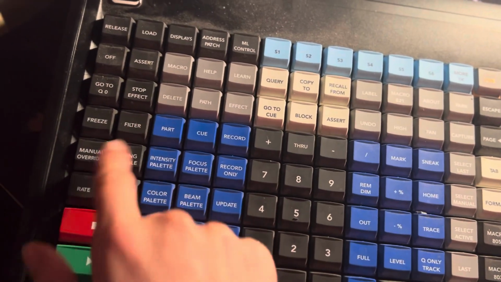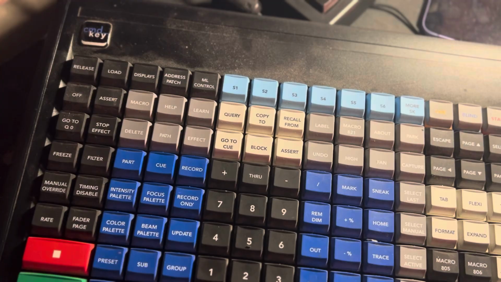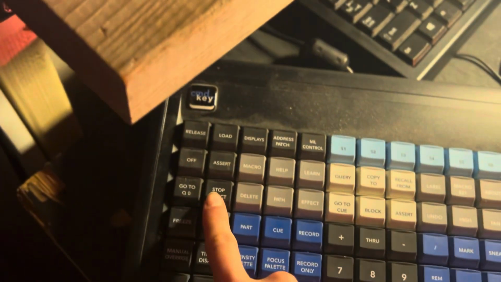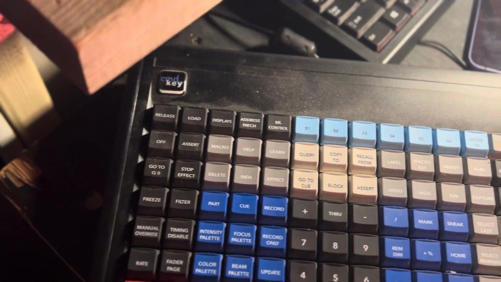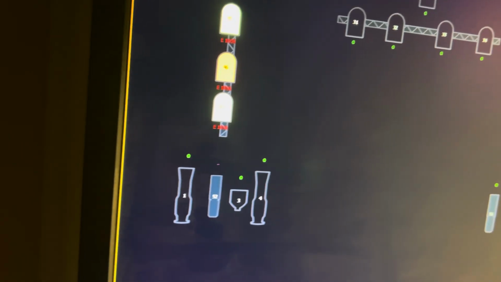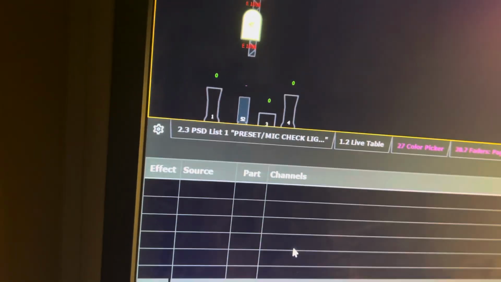Right here is if you want to add an effect. So if I wanted to add an effect to these right here, those three are selected. I would click the effect and then the effect number I wanted, like 106. And then 106 would be applied. And then just make sure when you go into your next cue, you hit stop effect, because the effect will not stop if you do not hit stop effect.